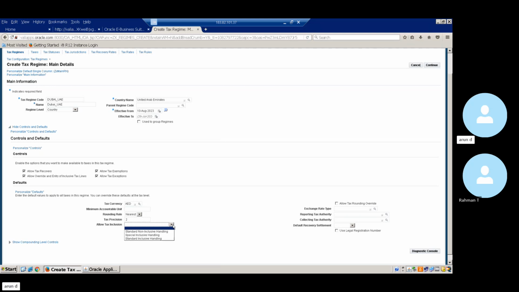So if we are using this inclusive tax, then we can enable it. I'm not sure for the Dubai or Oman. So if we have the inclusive tax that needs to be handled, we can set it up as standard inclusive. Apart from standard inclusive, we also have the special inclusive and the non-inclusive.